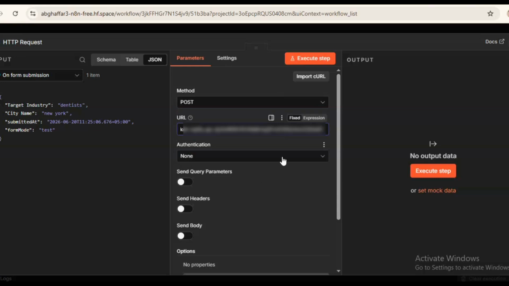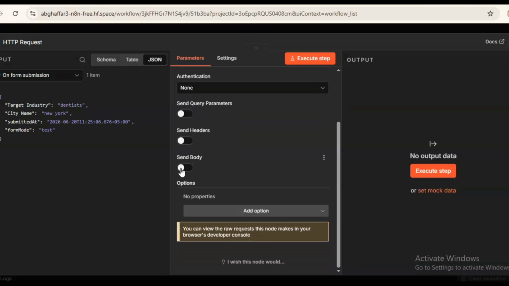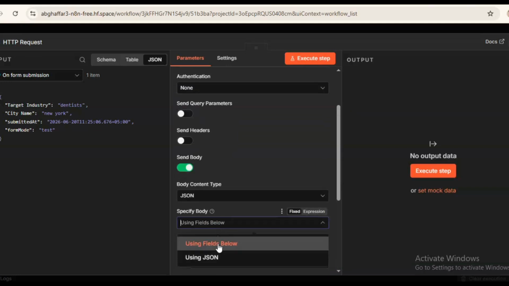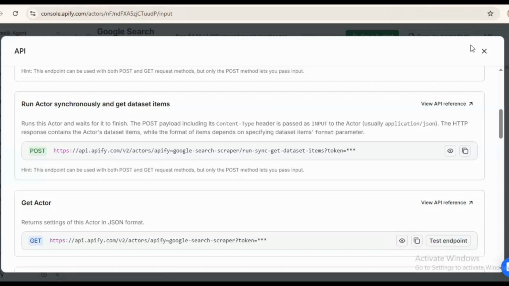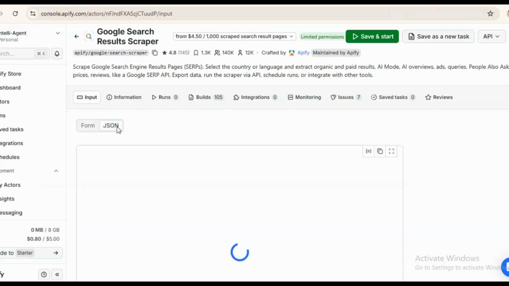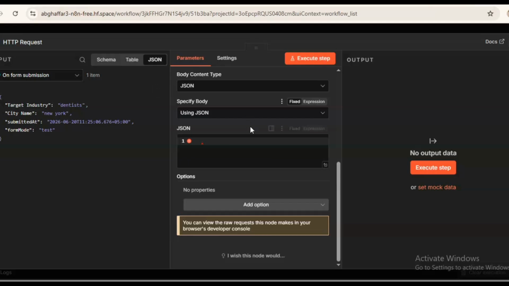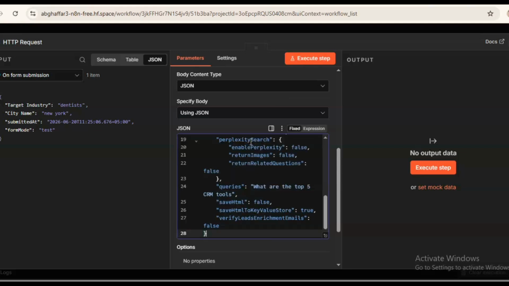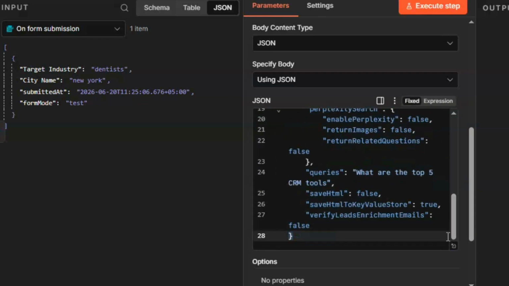Paste this URL. Turn on Send Body, switch the body type to JSON, and paste the complete JSON payload from Apify. Inside the JSON payload, locate the query field. Remove the default text inside the double quotes.